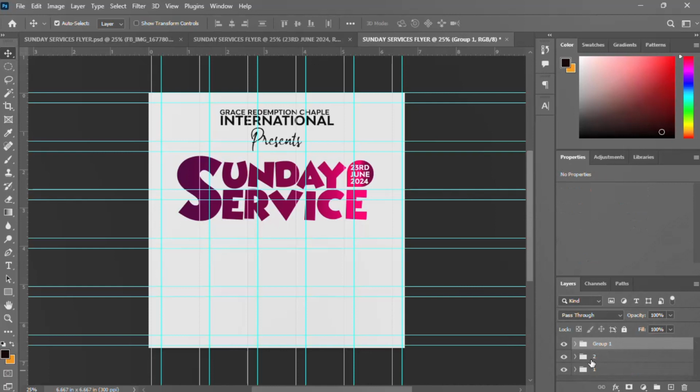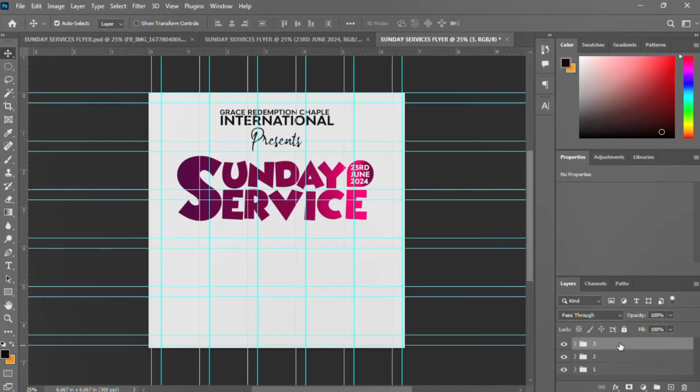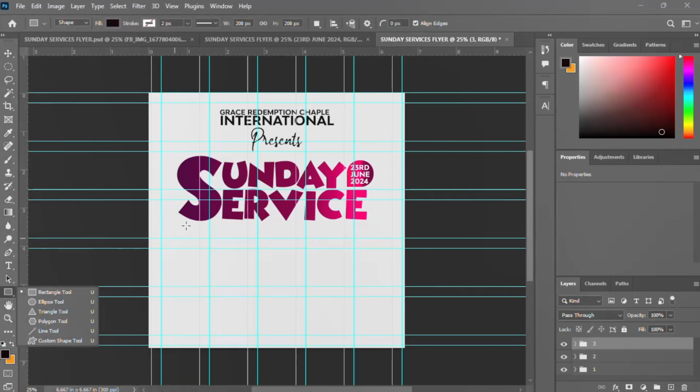Let's group them again. So this becomes the number 3. Next, made up of the service, then the square transform or specialized shape we created in our text. Then the next thing is to bring a rectangle, a rectangle like this.